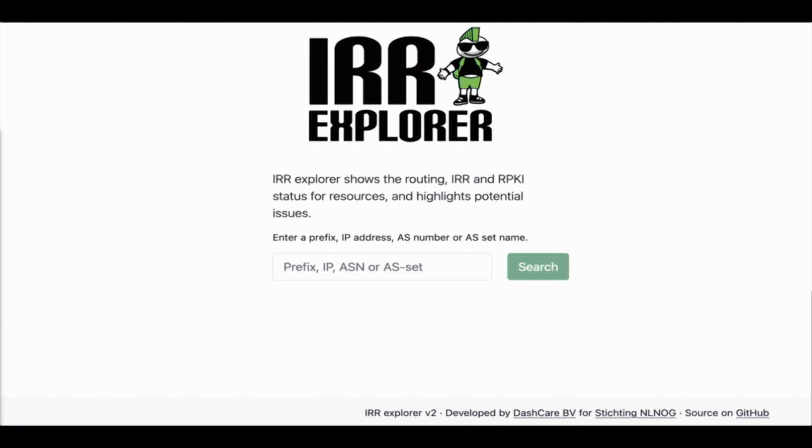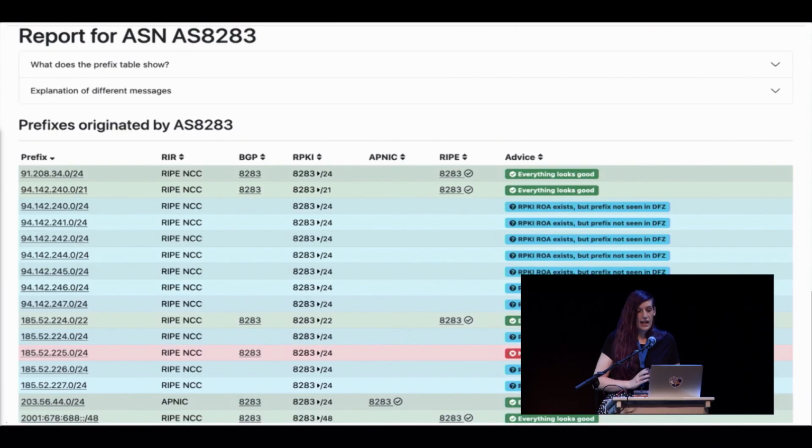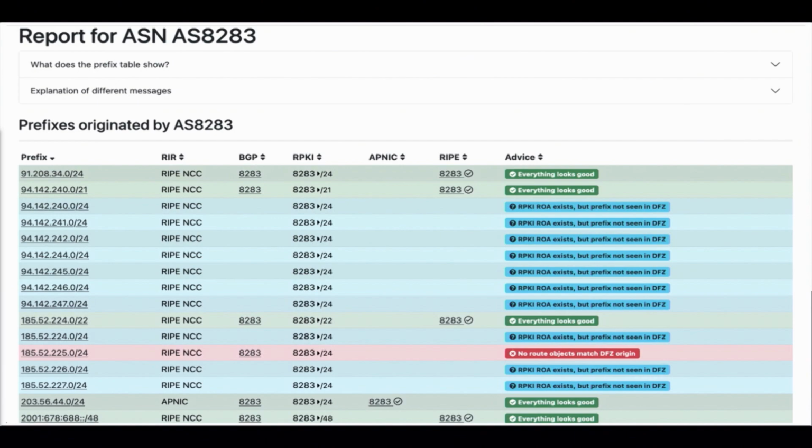So this is a new tool. It's already live on irrexplorer.nlnog.net. And here's an example report for an ASN with all the prefixes. This is the most extensive part of it. I'm not going to name the AS, but someone in here is managing this, and it's not too bad. You can see, for example, on the top, there's a prefix 91.208.34.0/24, which is registered, which is RIPE NCC address space.